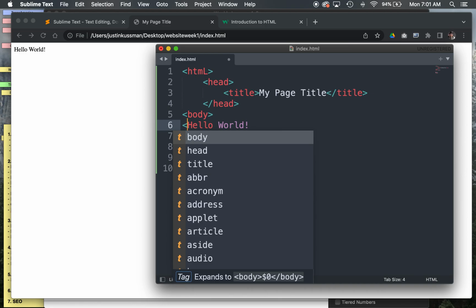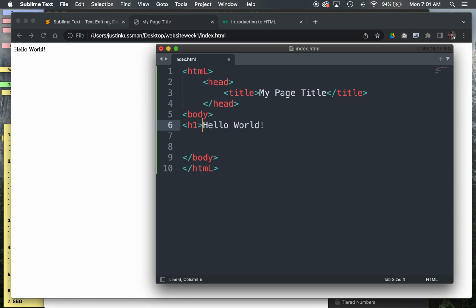Around my hello world text inside the body of my document, I'm going to add an H1 tag. I'm going to surround the hello world with an H1 tag and save that. Now I'm going to save it and refresh my browser. Look at how much bigger that got.